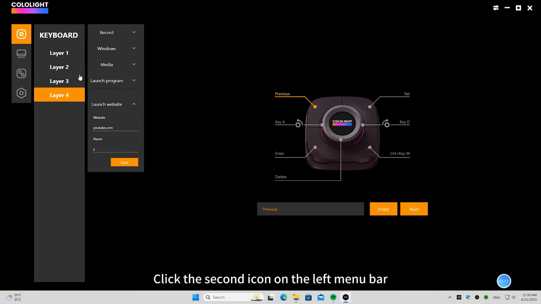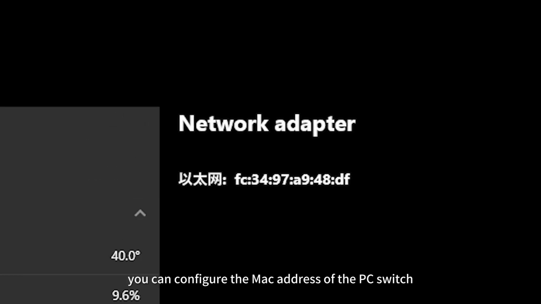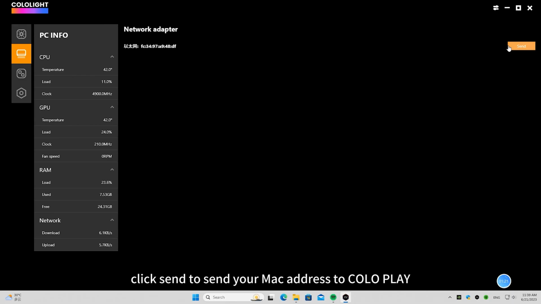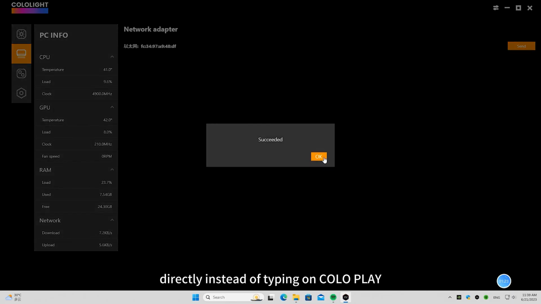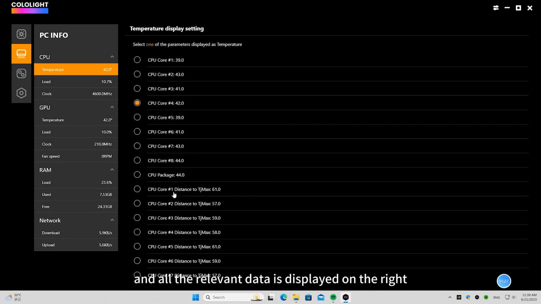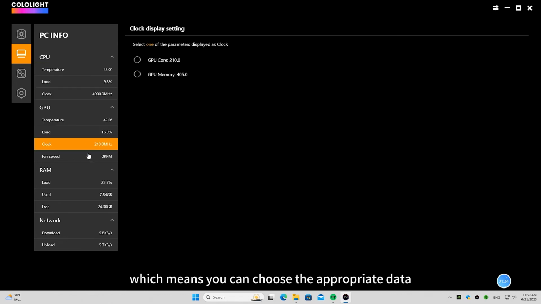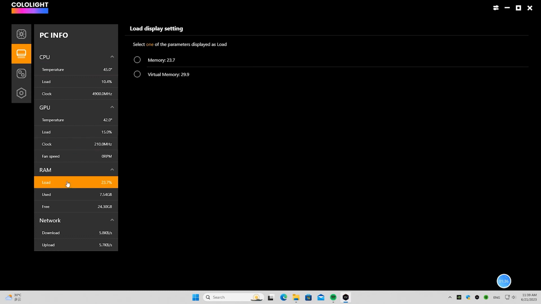Click the second icon on the left menu bar, where you can view PC data. If you want to set your PC switch, you can configure the MAC address of the PC switch. Click Send to send your MAC address to Cololight directly instead of typing it on Cololight. Click one of the multiple data, and all the relevant data is displayed on the right. You can choose one to replace it, which means you can choose the appropriate data to display on your Cololight.